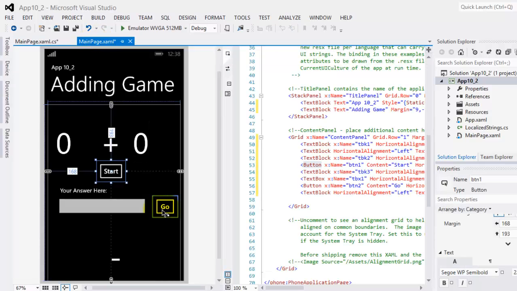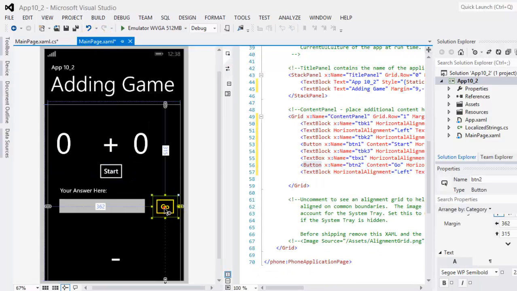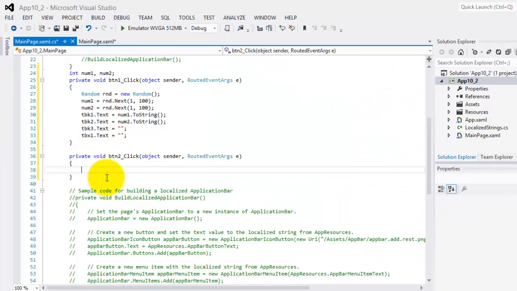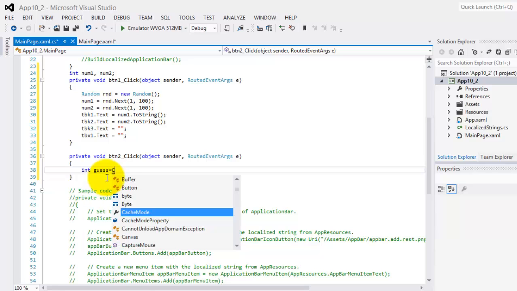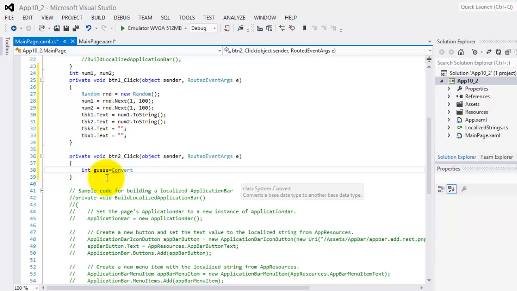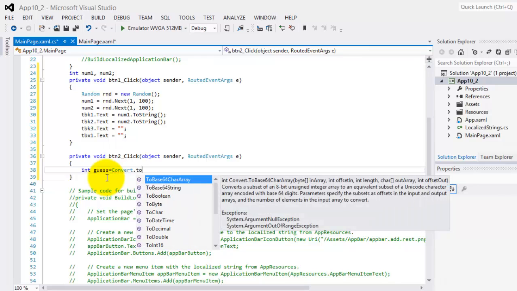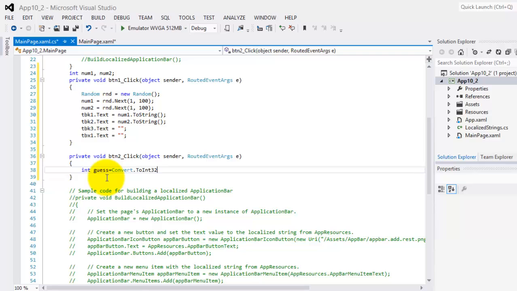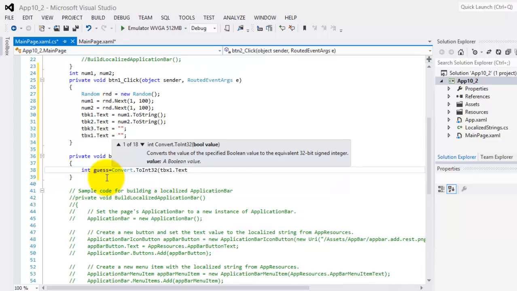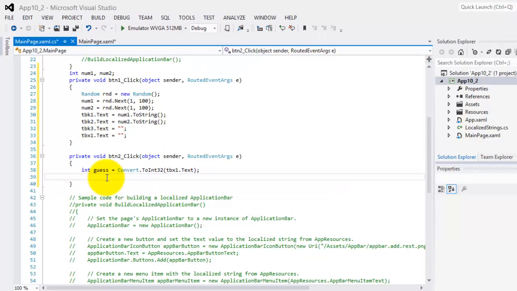Now let's create our event for the second button. This is the go button. This is to check if we got it correctly. So we need one variable, let's say guess. This will actually be the content of our text box. So we'll convert it to Int32, that from text box 1. Okay, now we can compare it.